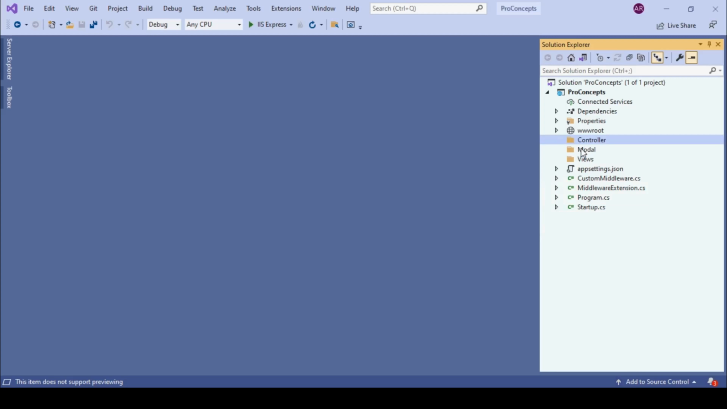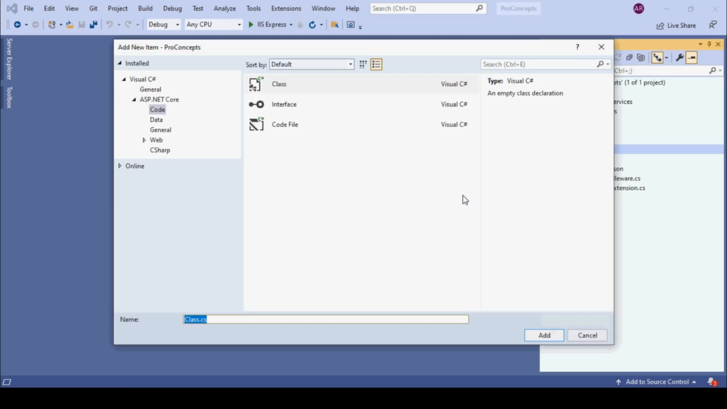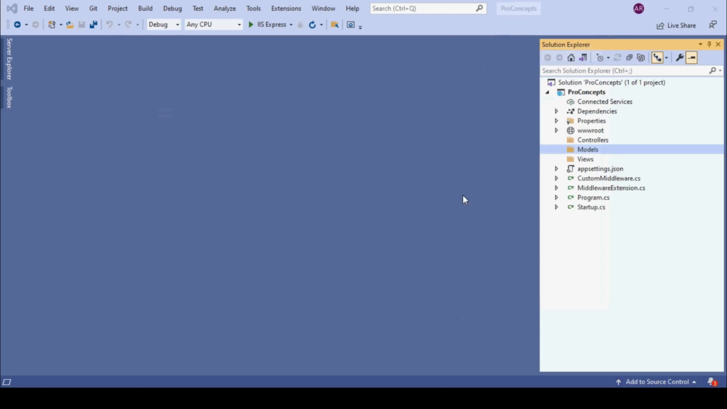First, we need to create a class to hold the employee information. So within the models folder, we need to create that class. Okay, so it's models, not model. There is a typing error. And it's controllers, not controller. So let's correct that. Next, right click on models and add a class. And let's name it employee.